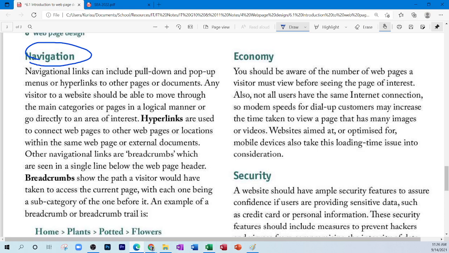Navigational links. Navigation. Navigational links can include pull-down and pop-up menus or hyperlinks to other pages or documents. Any visitor to a website should be able to move through the main categories or pages in a logical manner or go directly to an area of interest. Hyperlinks are used to connect web pages to other web pages or locations within the same web page or external documents.